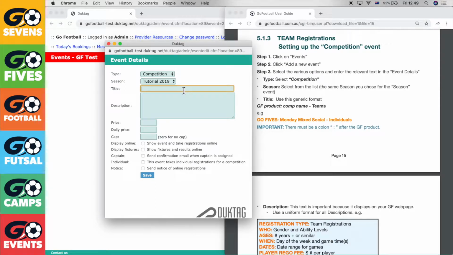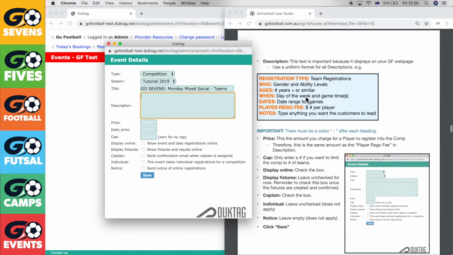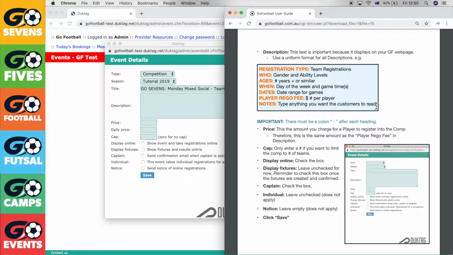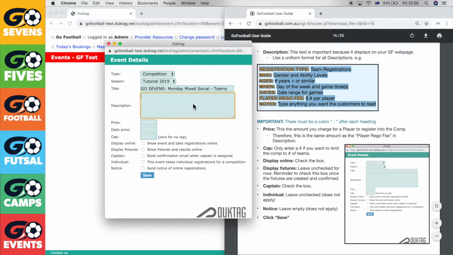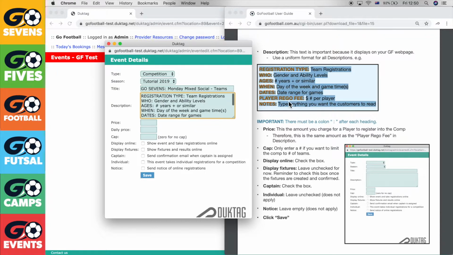Title, use the same generic format. So we're going to do Go Sevens as we did before. Remember the colon for your website. And we're setting up Monday Mix Social. This time it's not for individuals, it's for teams. Okay, description. I can simply copy paste from the box again and edit accordingly. So registration type is correct, it's for teams. Who is it for?